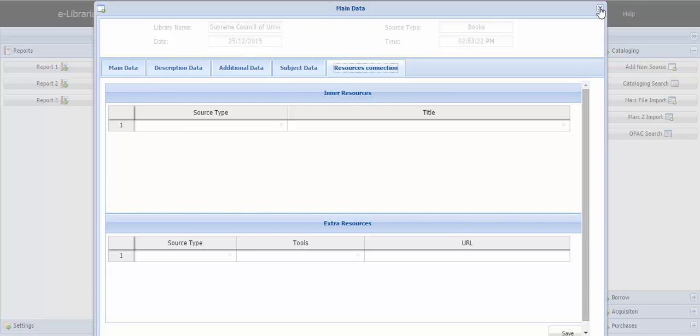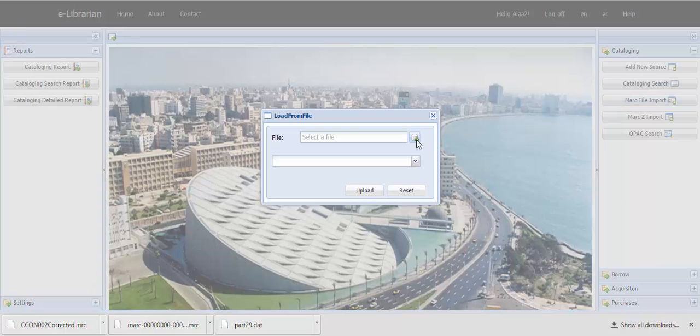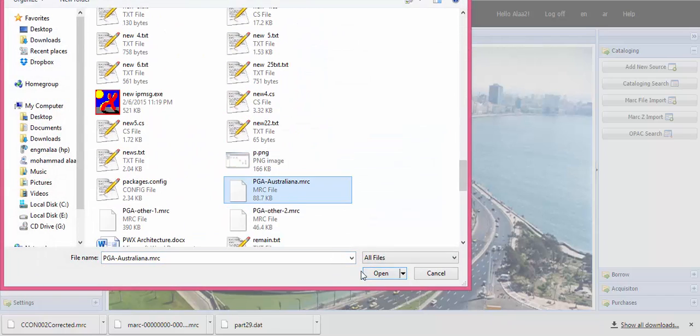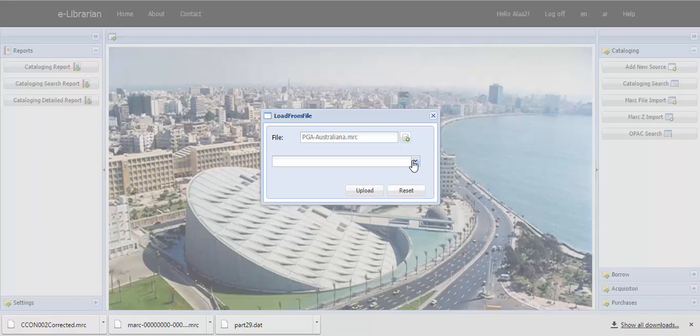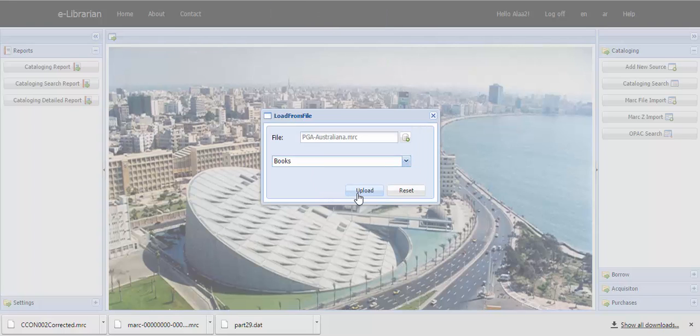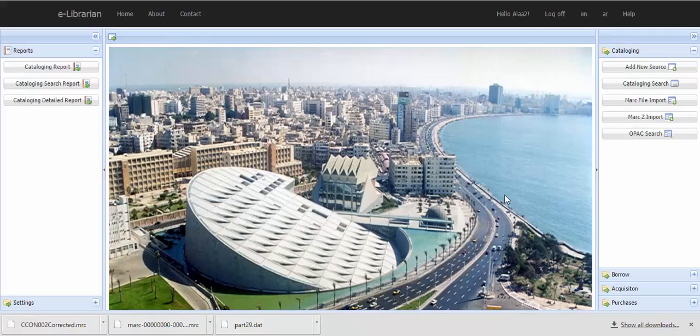Let us continue by testing MARC file import. Here you can import a MARC file. Let's import this one, open, and choose the type, it is book, and upload, and at the end the file has been successfully saved.